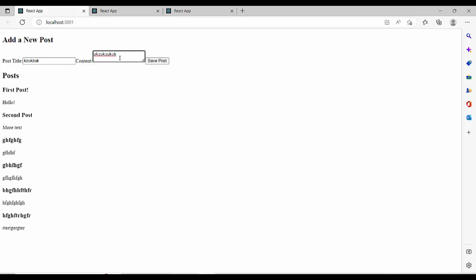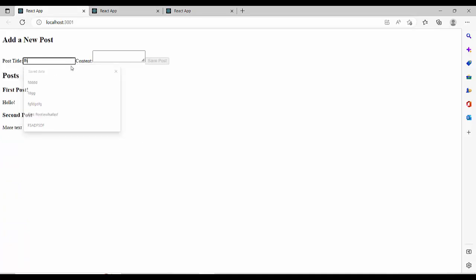Look at when both title and content must be something inside, and after that we have save post. Look at down in list. Initial value is first post, second post. Heading, save post visible, click, title, on change, save post.